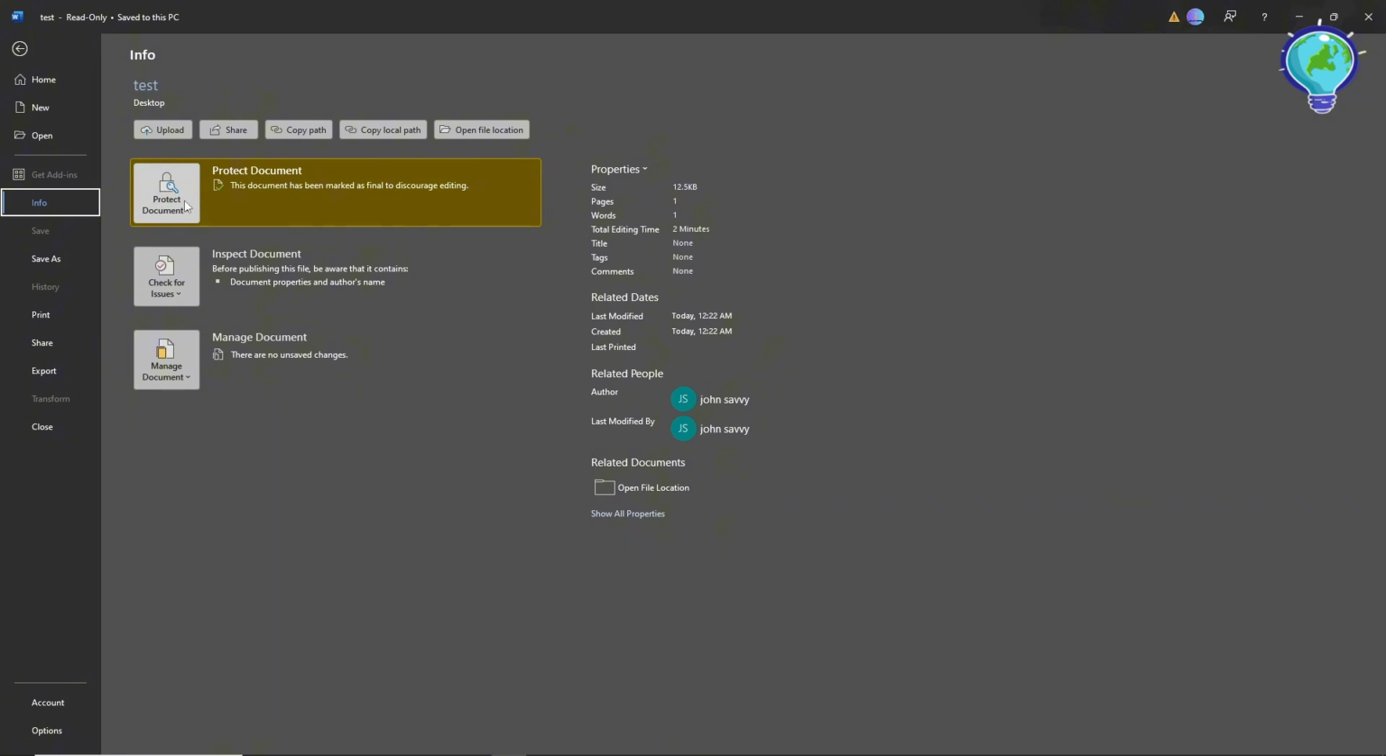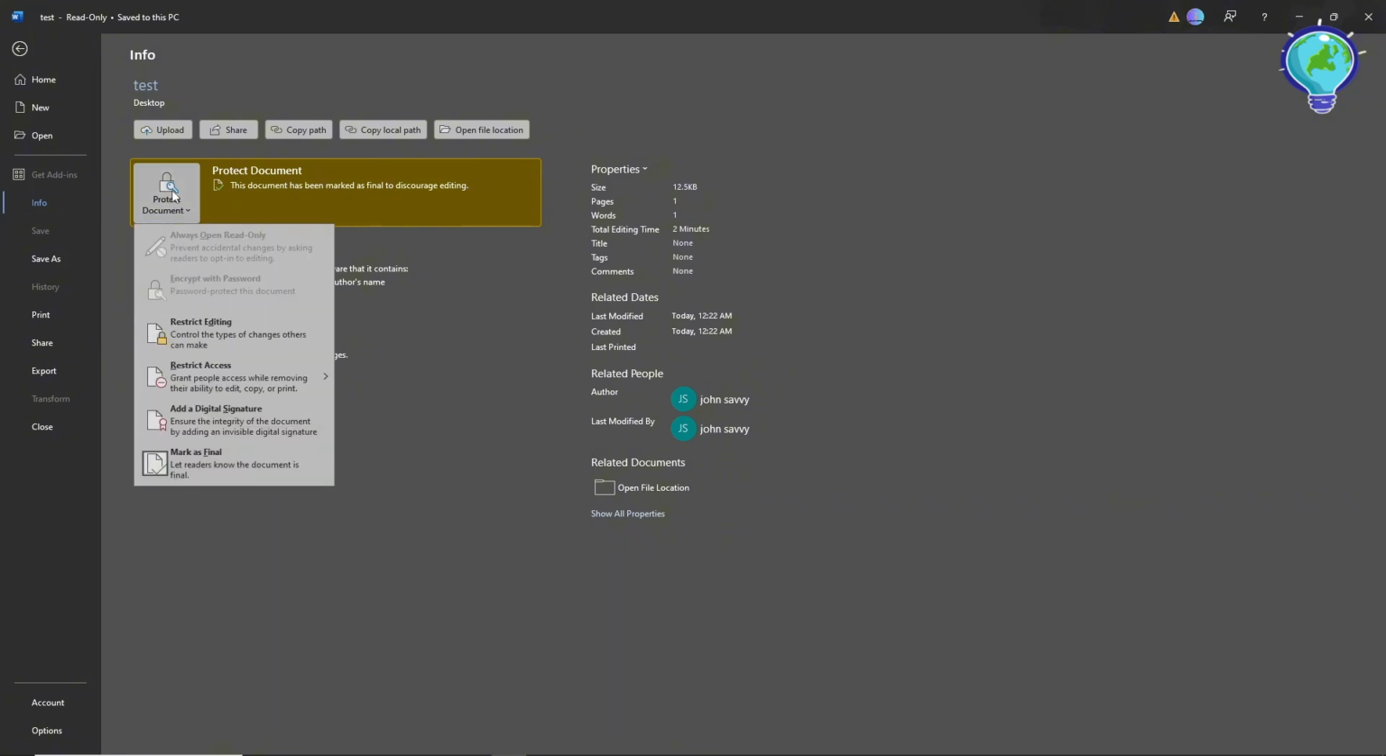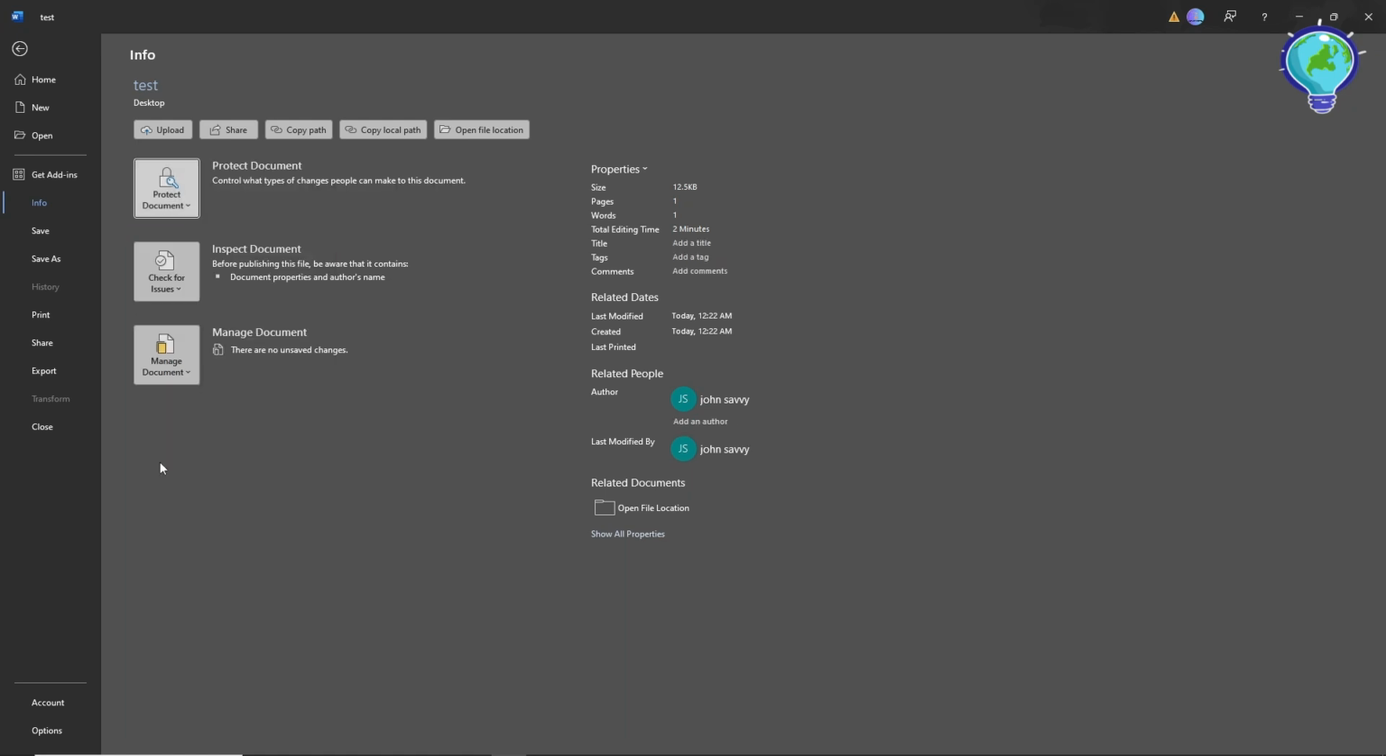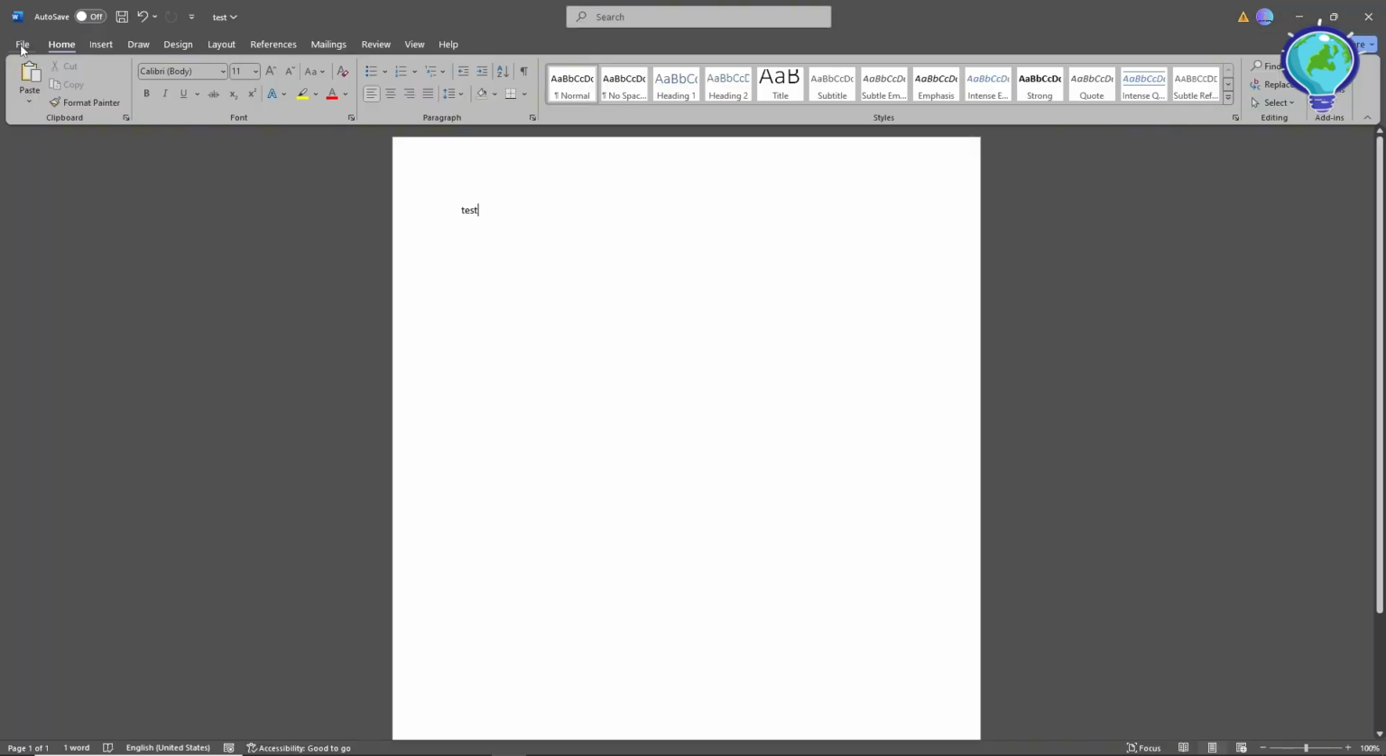And now from here, just simply click on Protect Document over here. And guys, make sure the Mark as Final is turned off. So just simply click on this. And after that, you should be able to fix the issue.